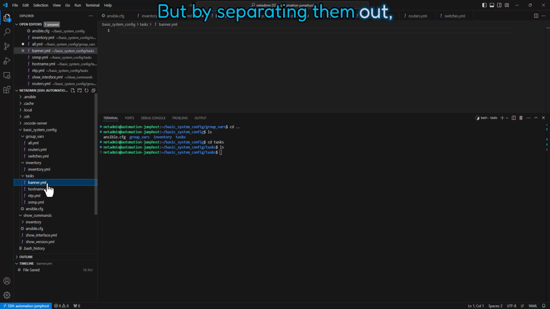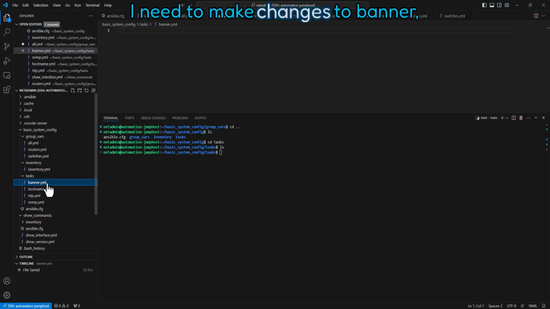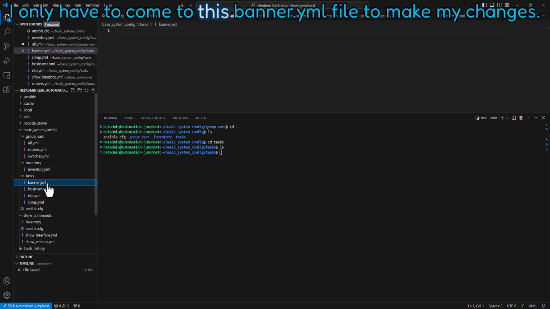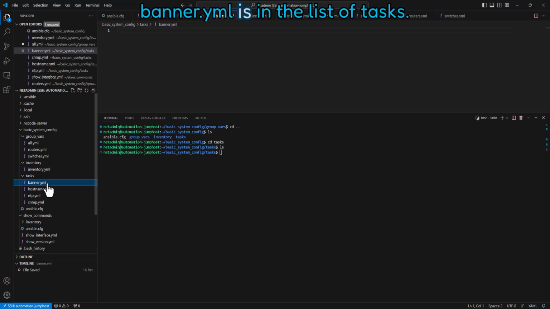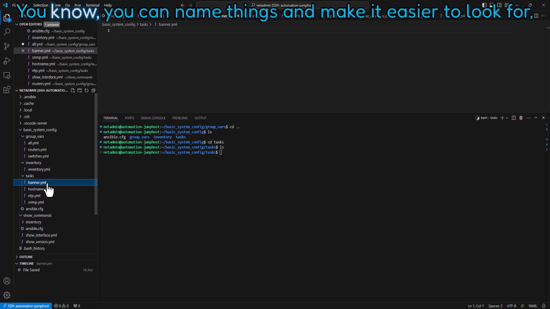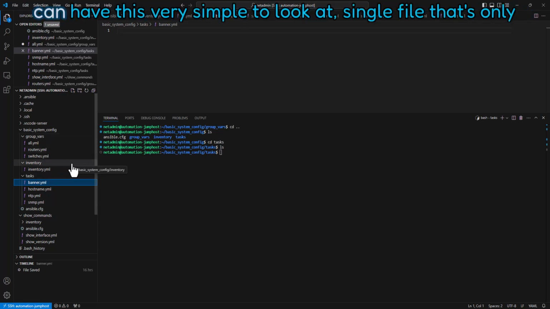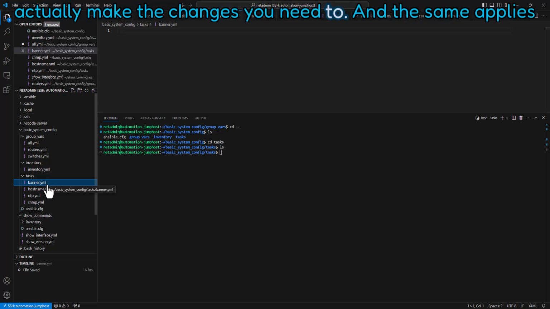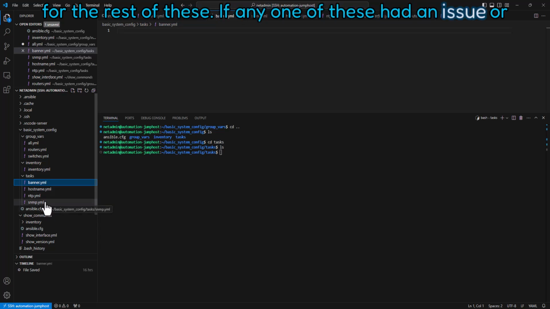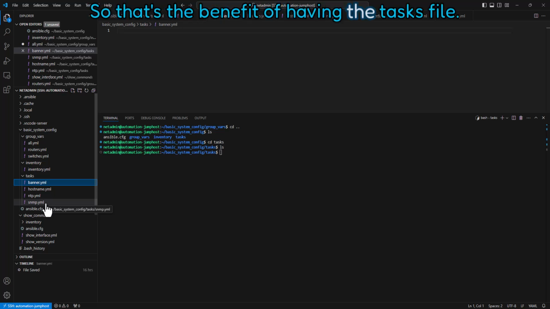But by separating them out, I'm making it easier for me to work on the individual files. So if I need to make changes to banner, I only have to come to this banner.yml file to make my changes. I don't have to go dig through a playbook to figure out where banner.yml is in the list of tasks. You can name things and make it easier to look for it, but why dig through a single file that's super long when you can have this very simple to look at single file that's only doing a single task for 2 different devices, so that you can actually make the changes you need to. And the same applies for the rest of these. If any one of these had an issue or needed an update, you only have to fix this file. So that's the benefit of having the tasks file.